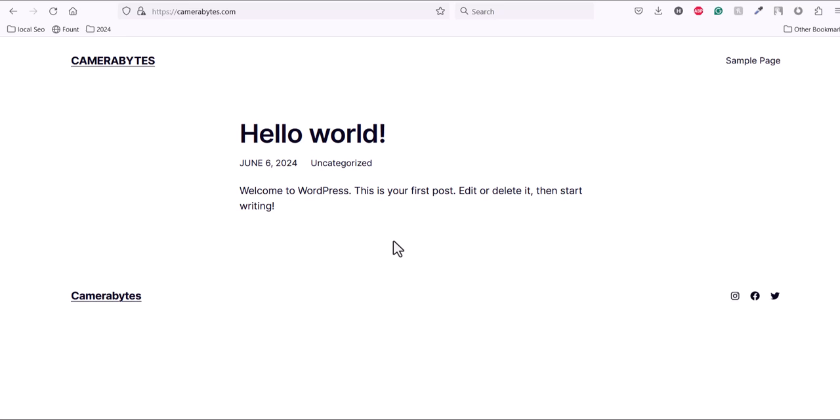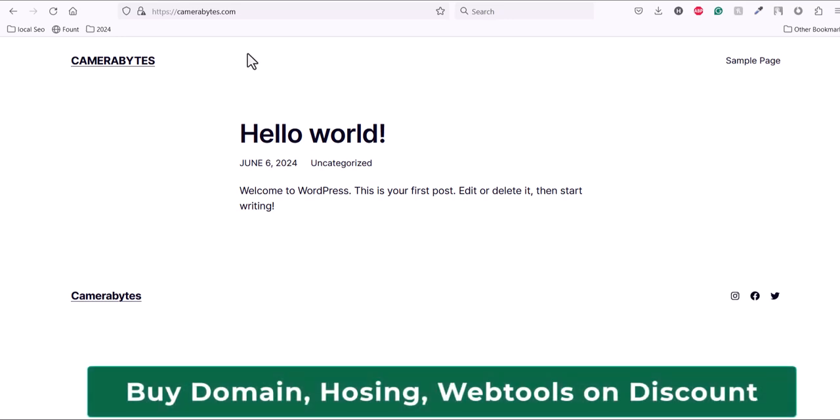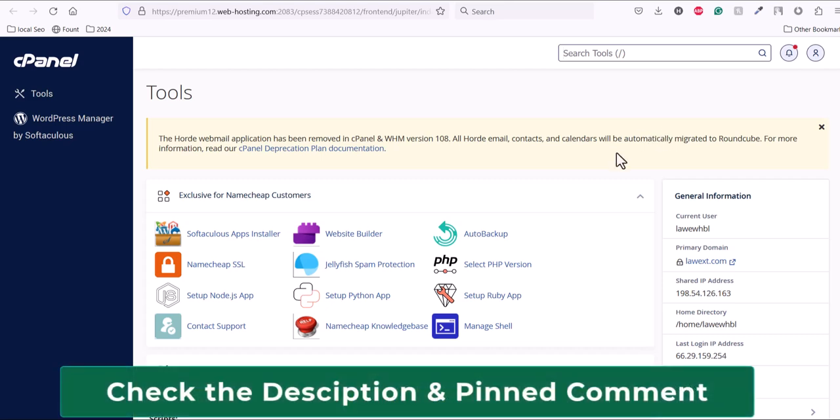In this quick video, I will show you how you can reset your WordPress username and password from the database. So let's assume that this is our website camerabytes.com and we forgot the username and password and we cannot log in. So we have the cPanel access and let's recover the username and the password for that website.